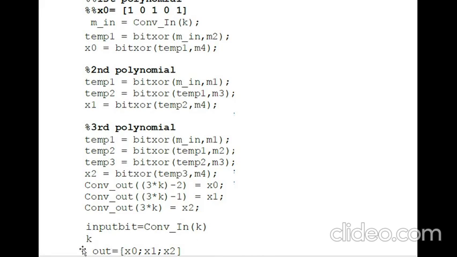Similarly for out, you can take only convolutional out, ये भी आप लिख सकते हैं, या out equal to x0, x1, x2 ये भी लिख सकते हैं, दोनों का मतलब वही है. ठीक है, if you write convolutional k and convolutional out, k लिखेंगे उसके नीचे convolutional out लिखेंगे तब भी वही डिस्प्ले होगा, या k लिख देंगे, out equal to matrix, in the matrix k, x0, x1 and x2, तब भी वही डिस्प्ले होगा.